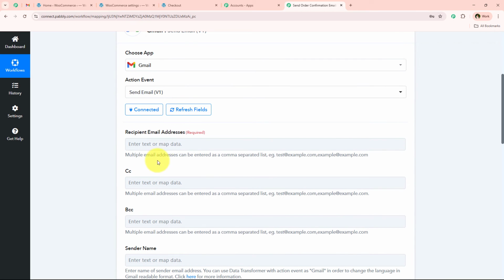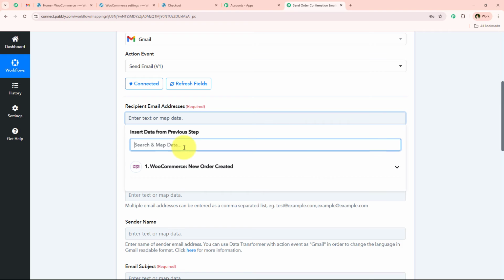right over here. And now it is asking me for the recipient email address. So yes, we have received the email address right over here, which is demo@pabblytudes.com. So I'm simply going to enter demo@pabblytudes.com right over here. But we are not going to enter it manually or by copy pasting it like this, but instead I'm going to map it. So you must be wondering, what is mapping?